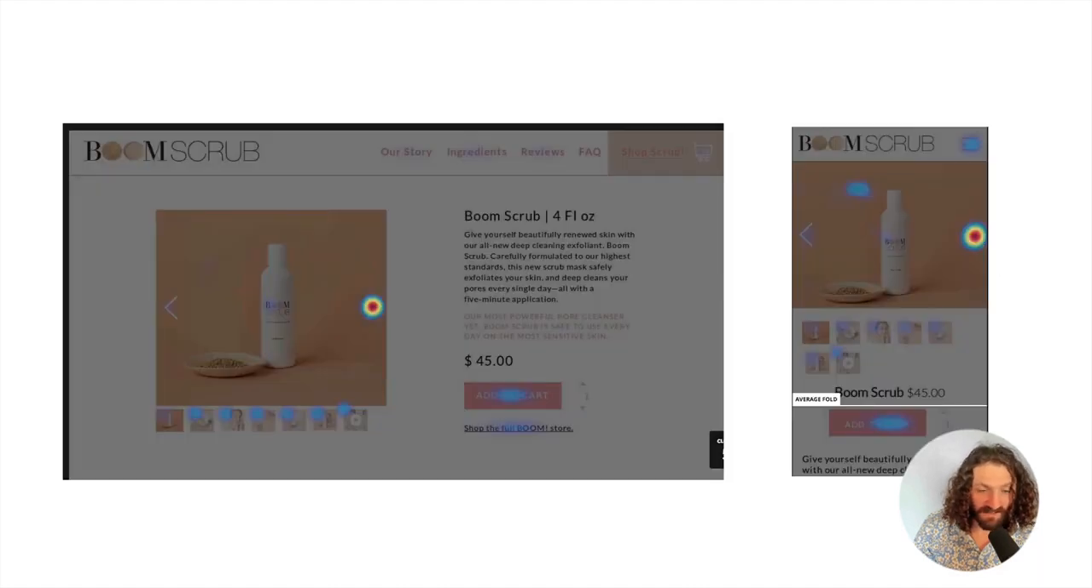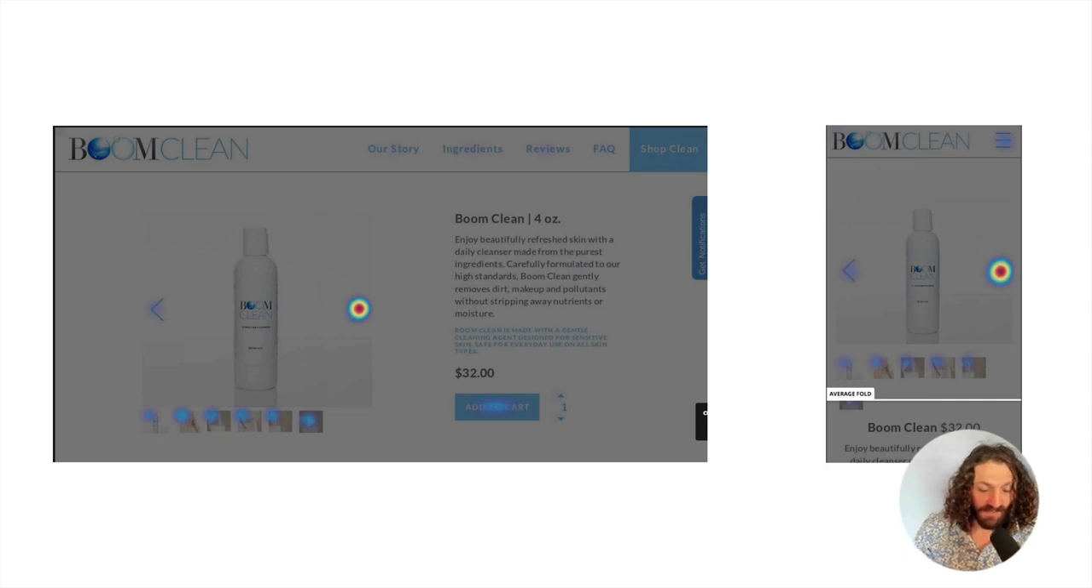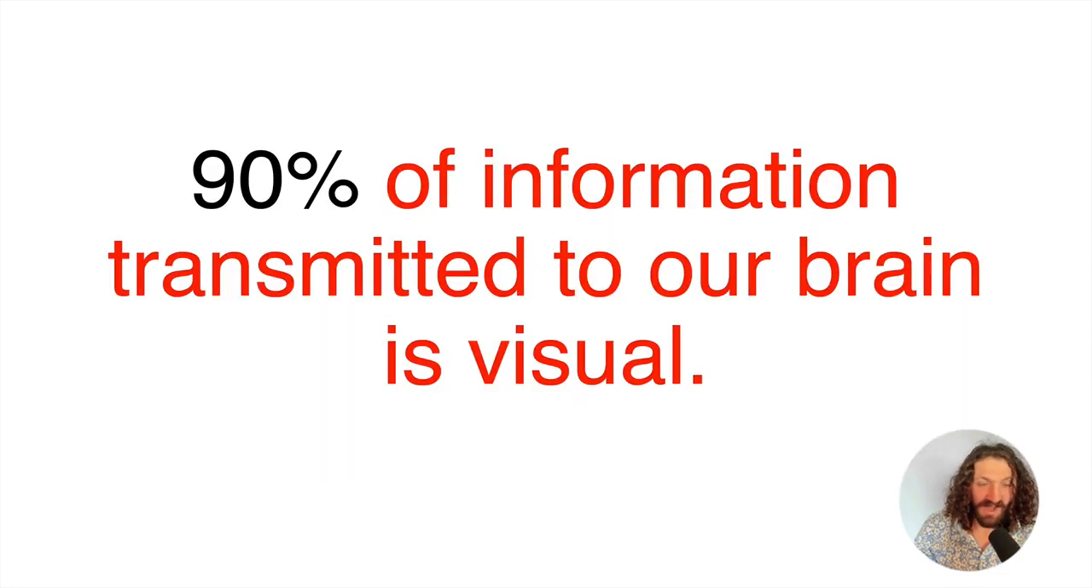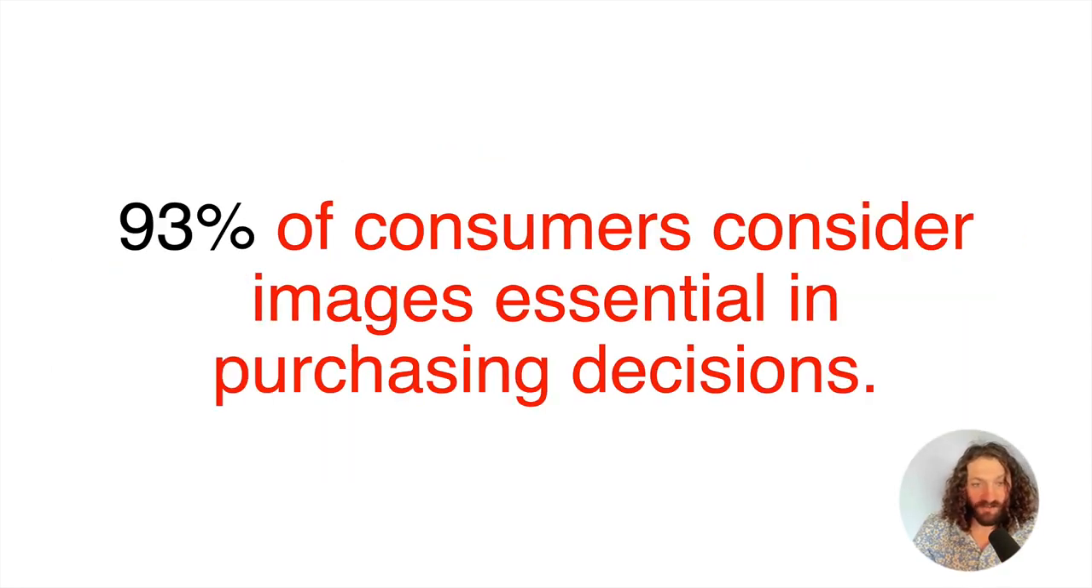Your product carousel, you underestimate how important this is. 80% of people who hit the page go to this and scroll on it. You've got to have a good product carousel. You've got to have it easy to see. 90% of the information transmitted to our brain is visual.